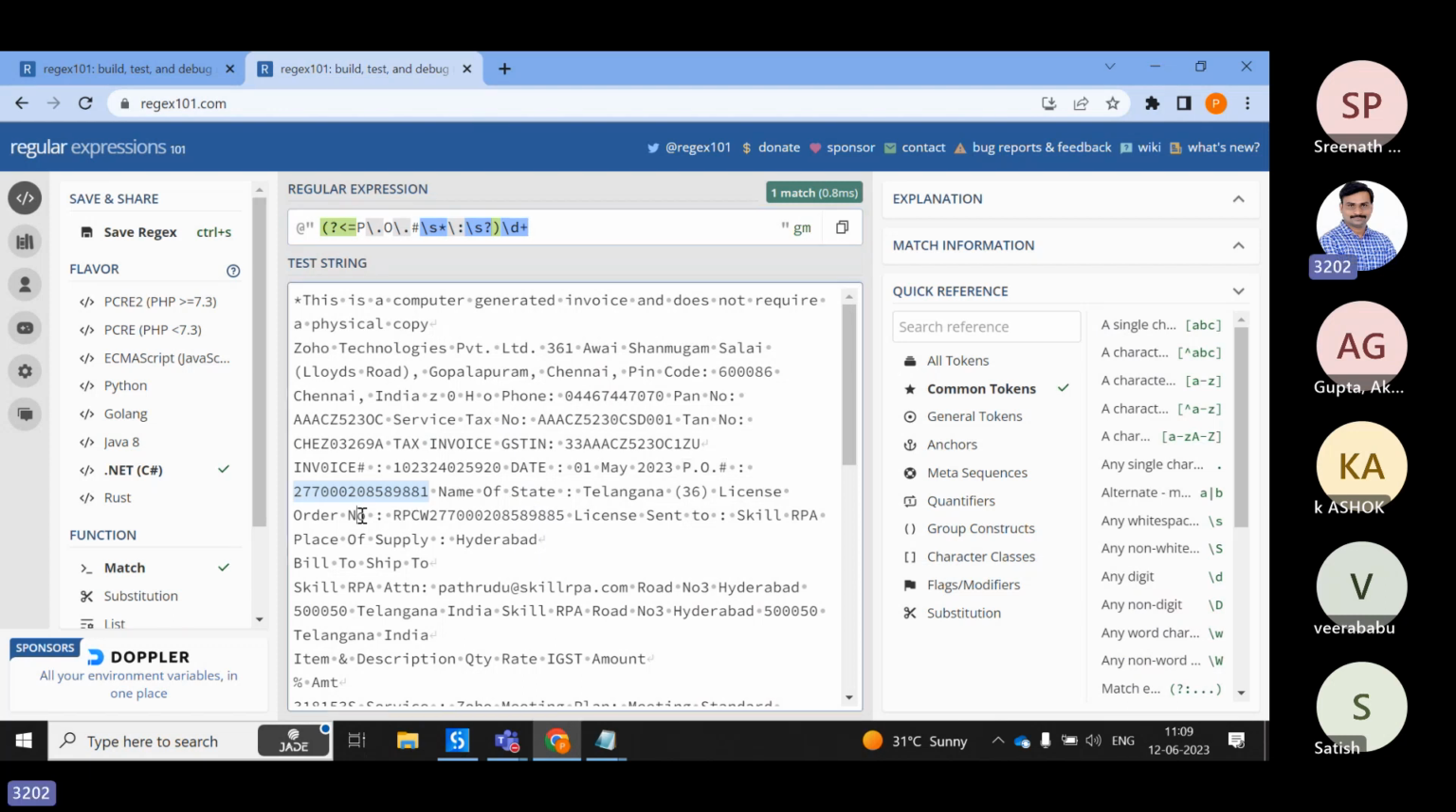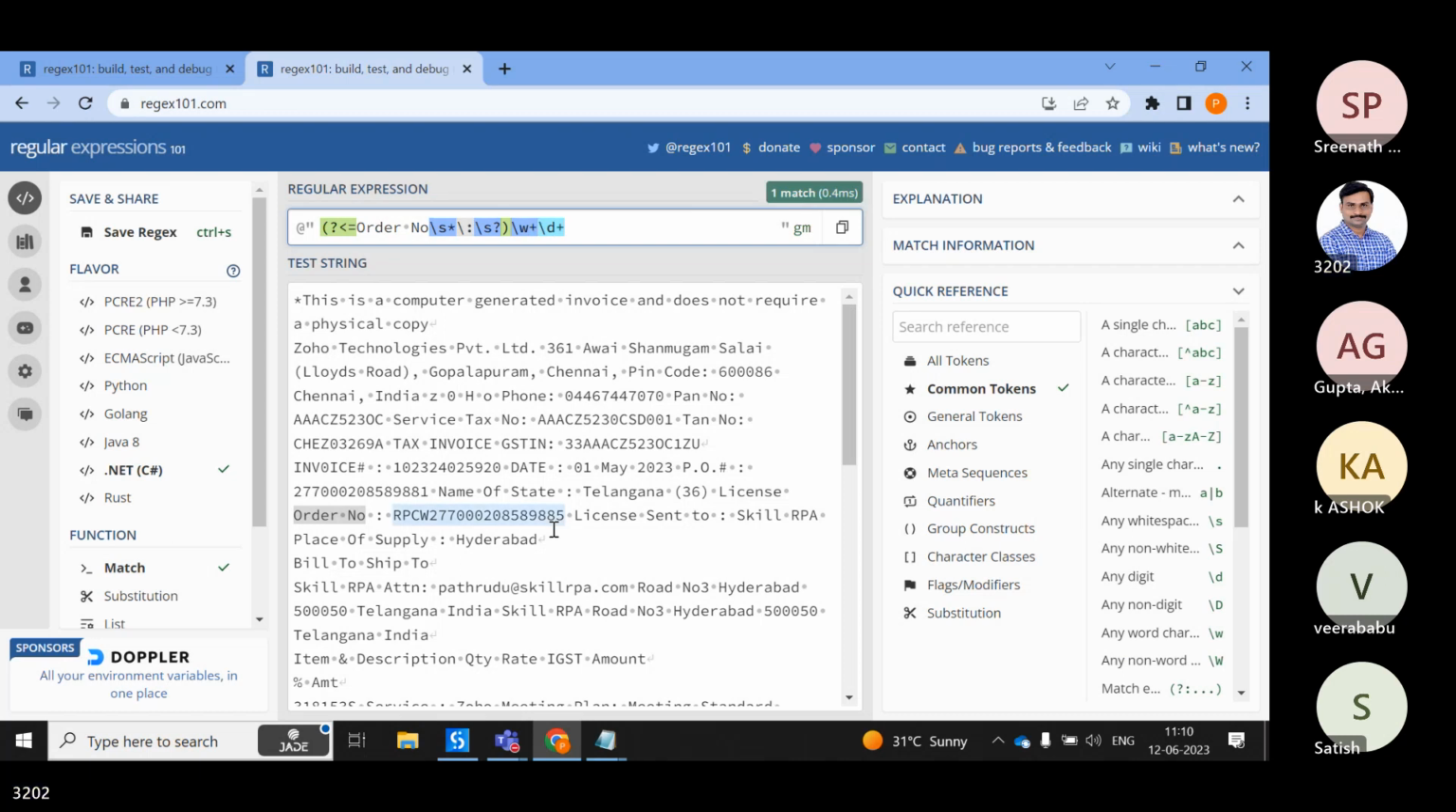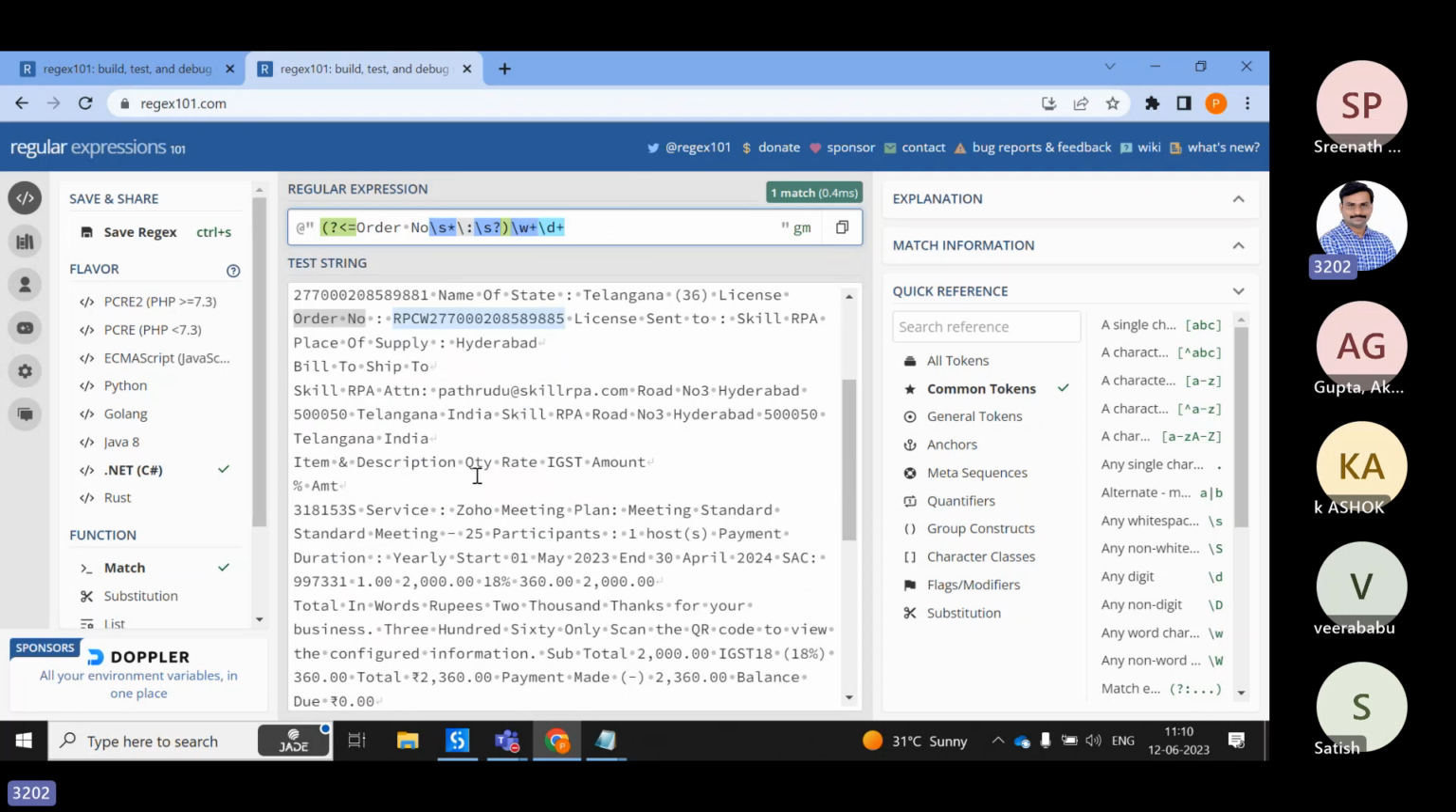So in case you want to have an order number, how can we modify it? Instead of PO hash, we'll put this, order number. And here it is a combination of words and text, /W plus. See here, it got selected. So with minor changes we can get all the details, whatever we want to extract.